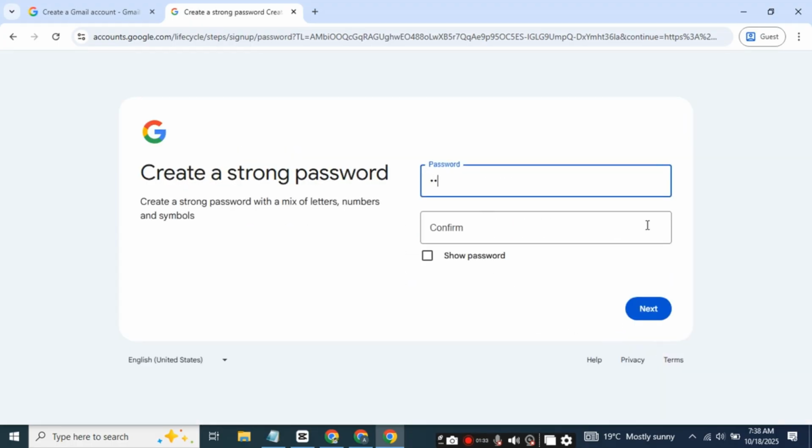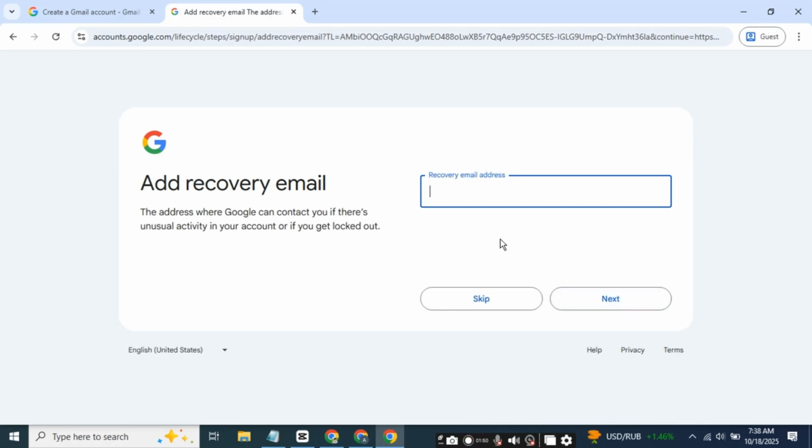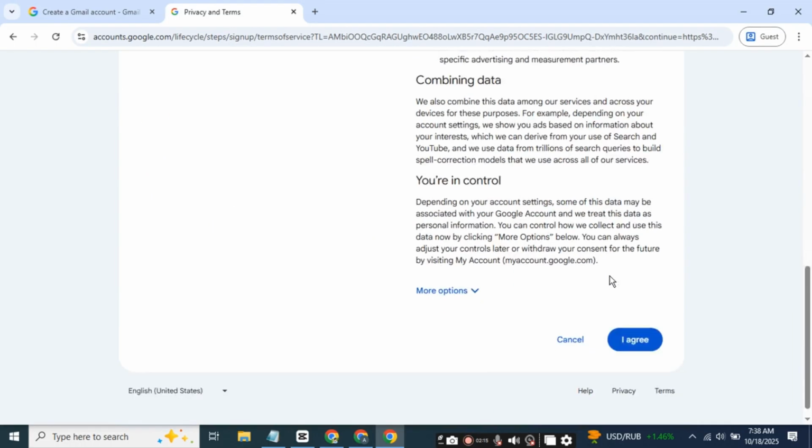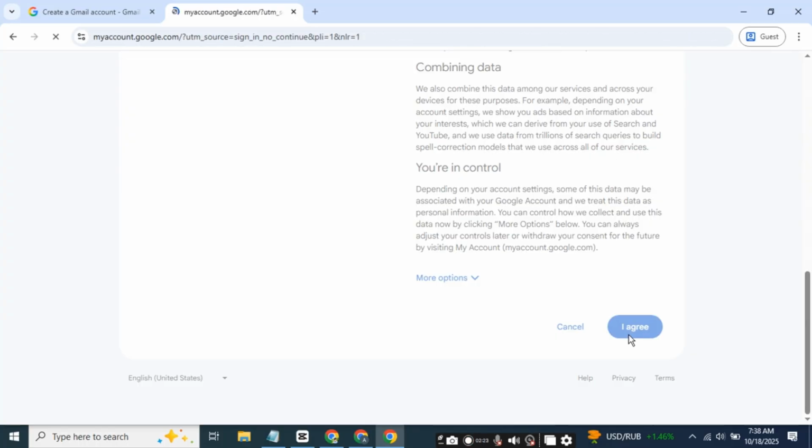And enter your strong password and again enter confirm password and click Next. And this option, click Skip and click Next and scroll down, click I agree. Your account was created.